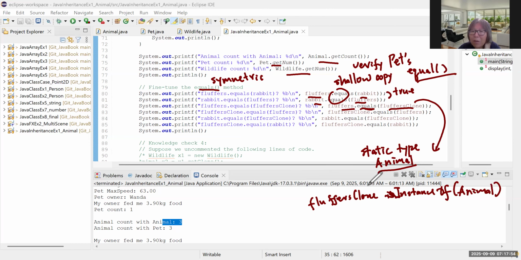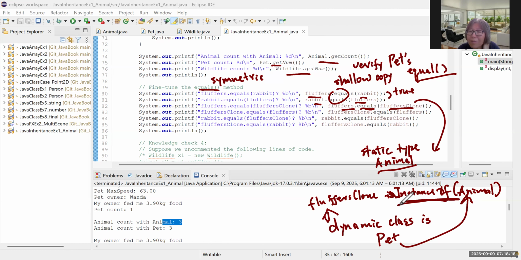Yeah, Fluffer's clone. Yeah, even though, if you recall, its dynamic class is pet, and pet is an animal. The relationship is an is-a relationship, so the instanceof check will be okay. So then that means this is true. Okay.